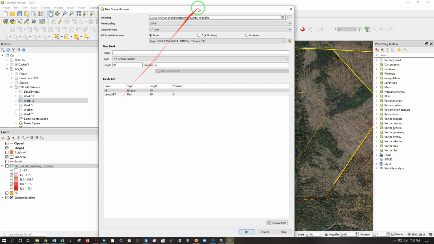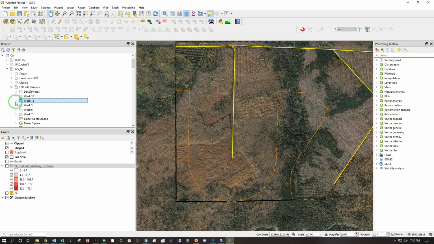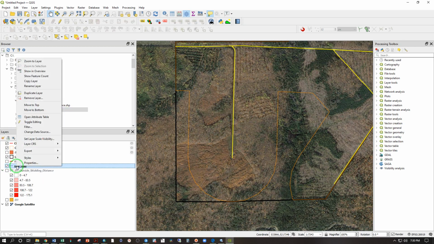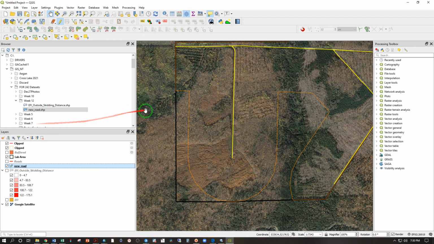Now, that is all set, so we have a spot for it to land. That should be your Google Drive file stream, of course. Geometry type line, UTM zone 19 north, length feet, type real, precision 6. Okay. And now I can go into week 12, open that up, double click on new road, and there is my blank shapefile. Now I'm going to right click and toggle editing, and I want to get to about the midpoint of this so that I can skid from each side, but I'm also going to be going through the middle of this and working on each side of my new road as we go.